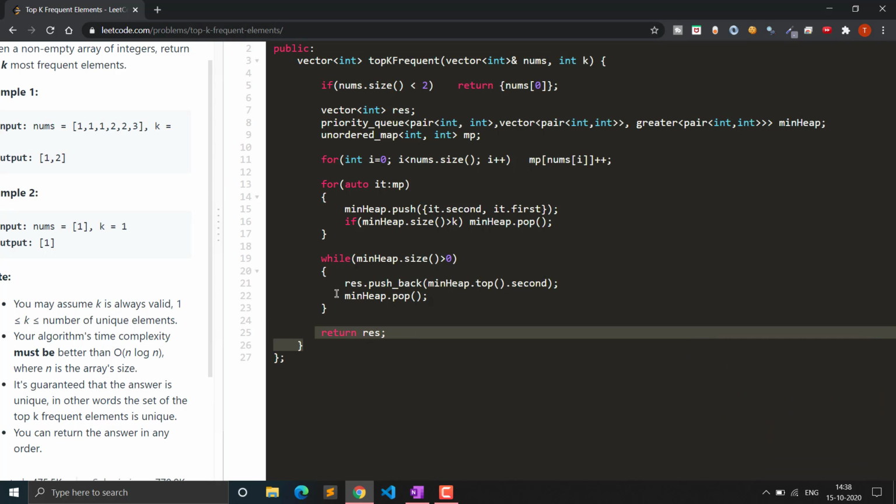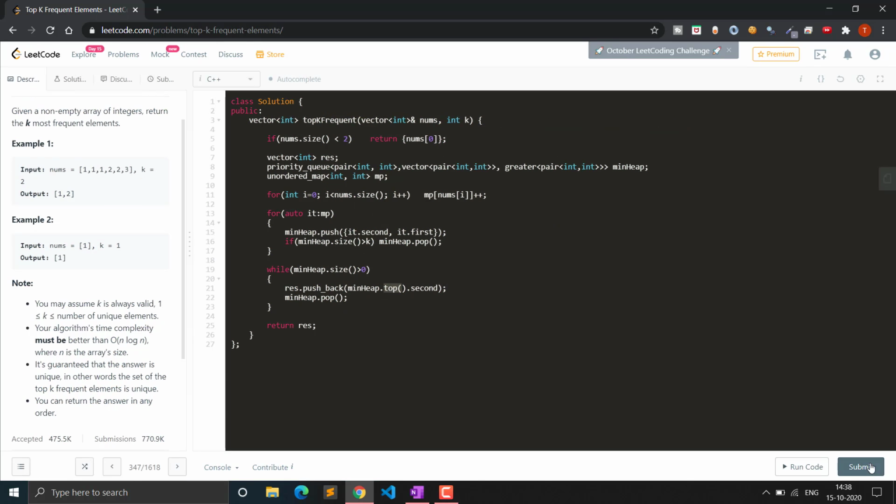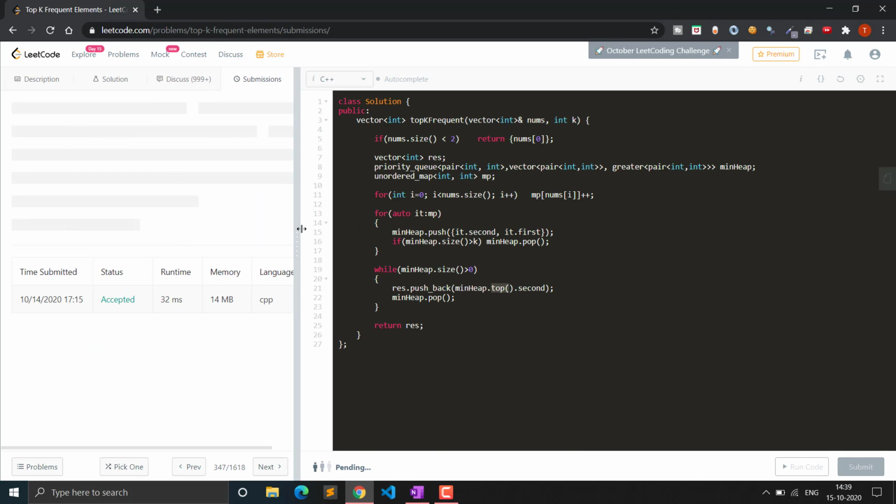Then at last we will return the result, and don't forget to do min heap dot pop, because we are using the top value, so it is giving me the top value but not removing it. So let's submit this code. So I hope it works.